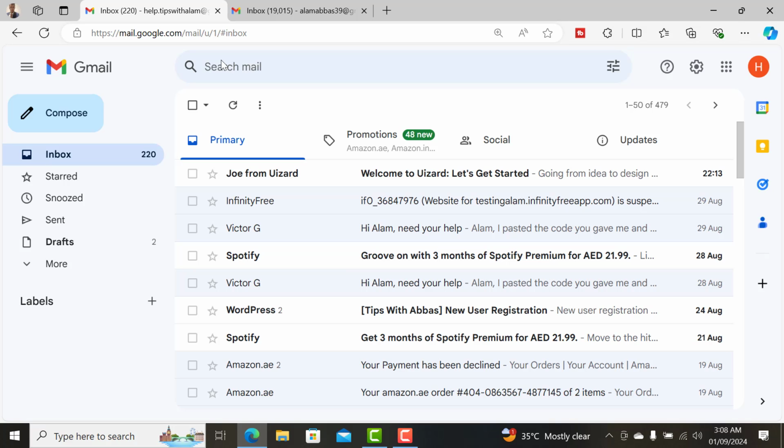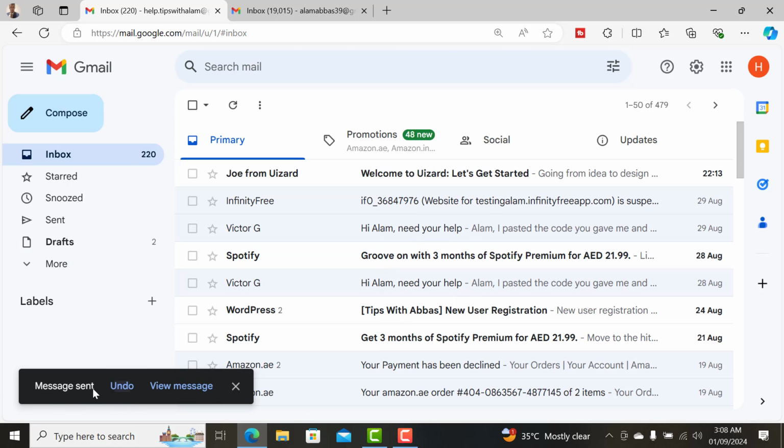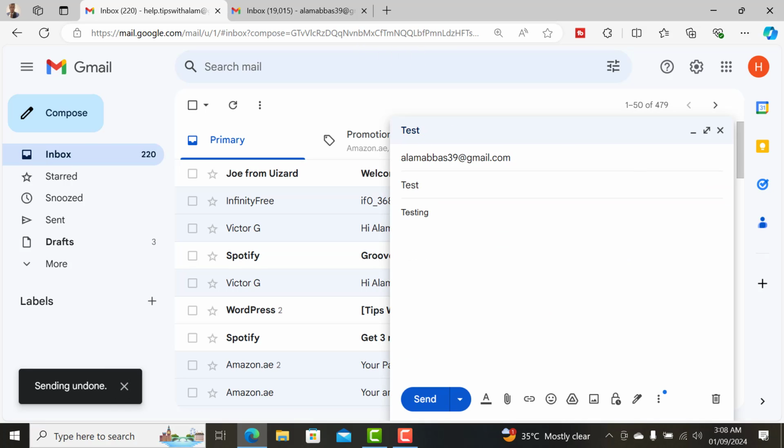So as you can see, we are on our Gmail screen. I'll show you how to compose an email and how to undo and recall this once the email is sent. Let's say I write an email here and send this. So you have an option to undo this, but this undo is only for 5 seconds.